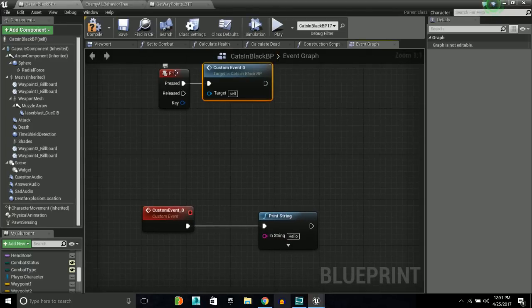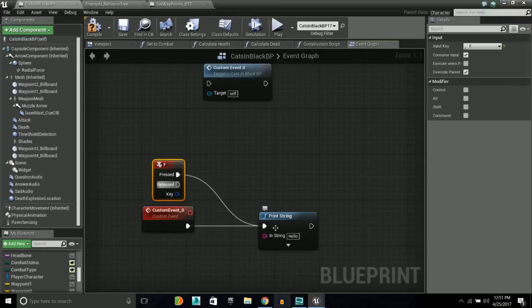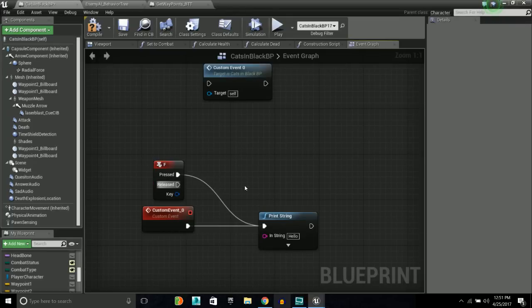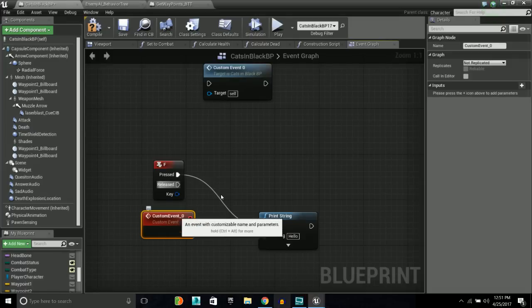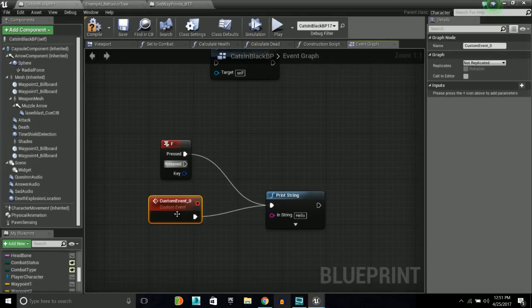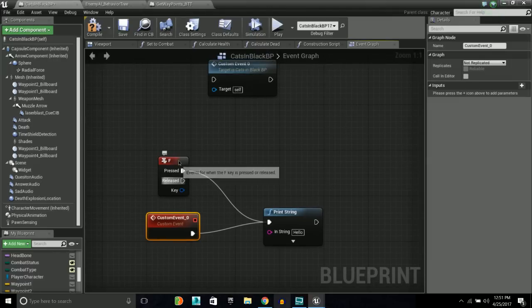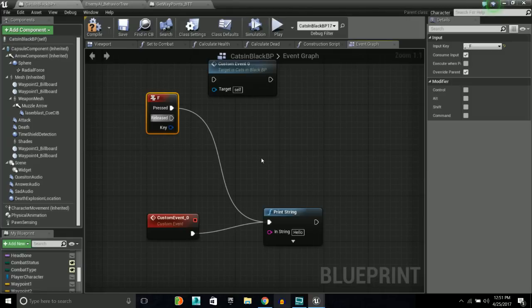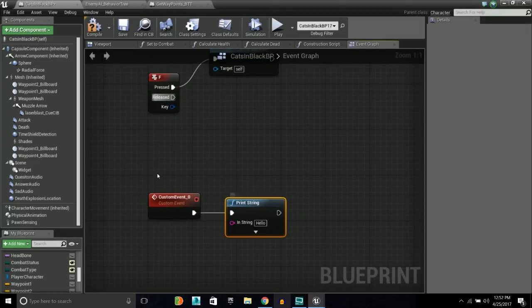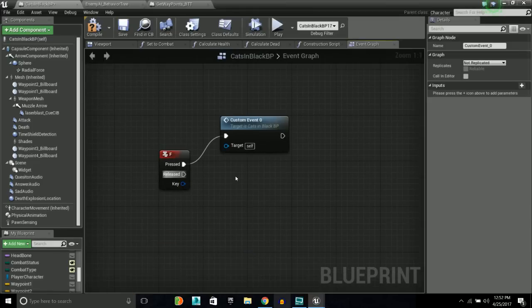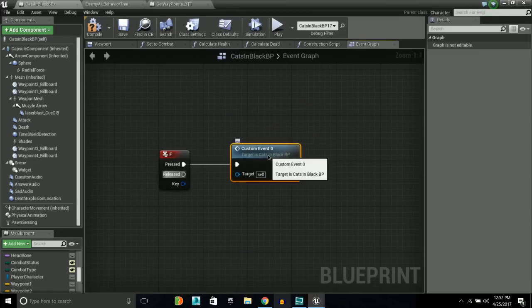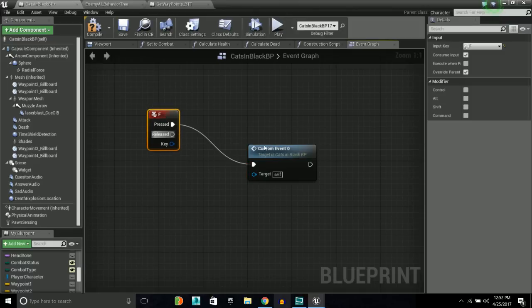Now you might say, why don't you just make it so that F prints the string? Well, in coding a custom event, you make that because, well, there's lots of reasons, but one reason off the top of my head would be that you want to use it for multiple purposes. So yeah, F might trigger it, but also running over a trap might trigger it, or talking to a character might trigger it. So you would have this code, and then you can reference that code at any time.